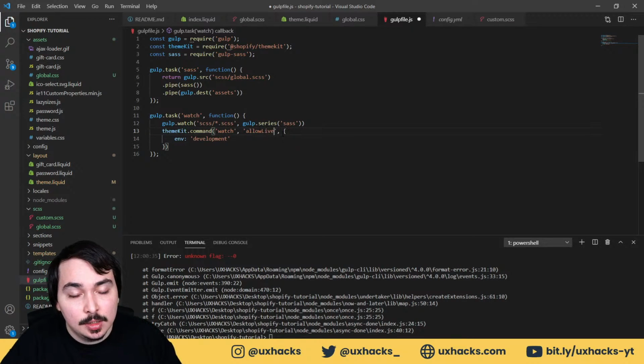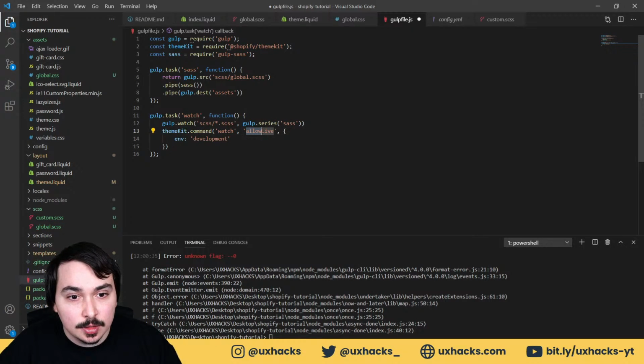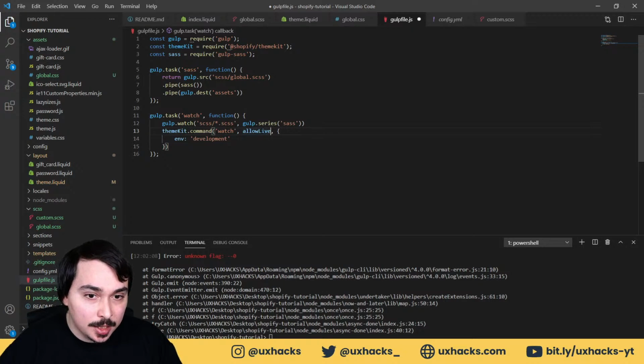So allow live. Camel case, if you're not sure what that is, the first word is lowercase, and then the second word has a capital to start. So let's try that again and see if that works. Gulp watch. Nope, still an issue. Let's try to pass it not as a string because we're supposed to pass it as an object.